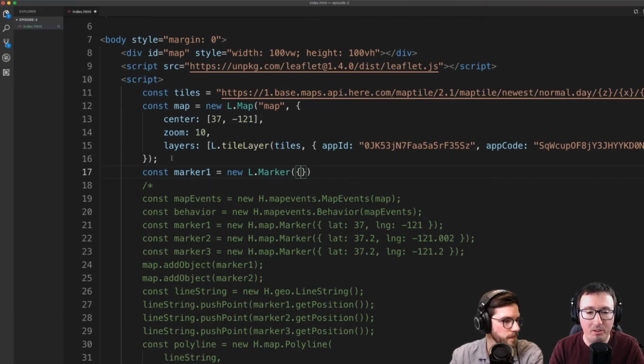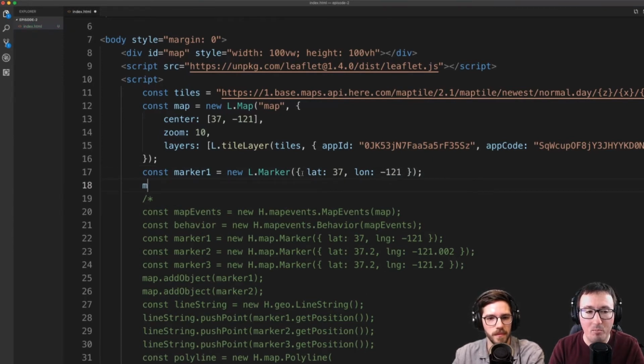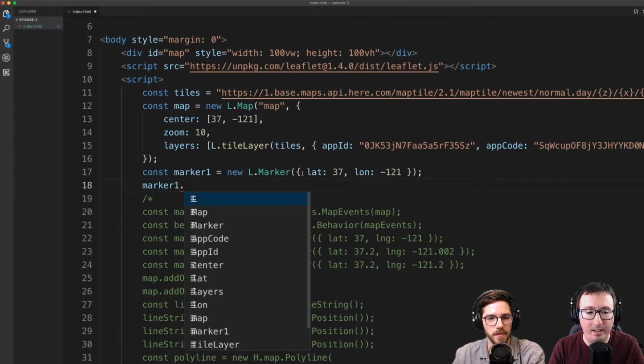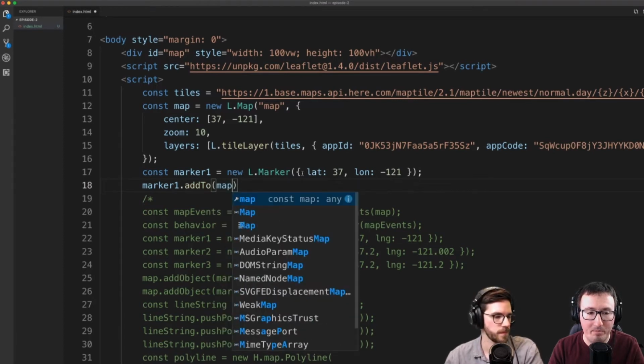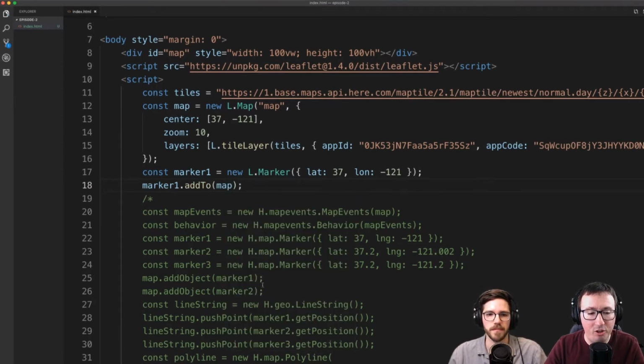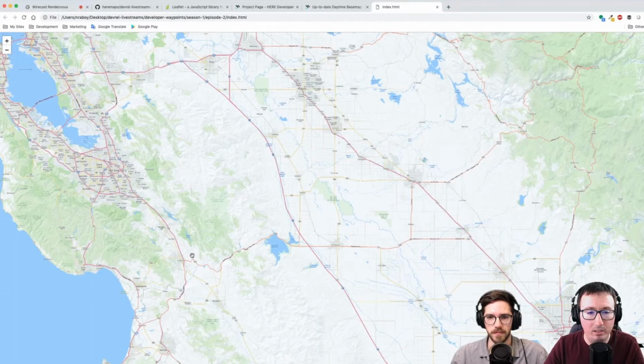Again, it's similar in the structure, but this time, instead of saying lng for longitude, it's going to be lon, L-O-N. So I'll say lat 37, lon negative 121. And when I want to display it on the map, all I have to do is say marker1.addTo, lowercase add, capital T, o, and I would say map. If I saved it, it should show up on the map as a marker.